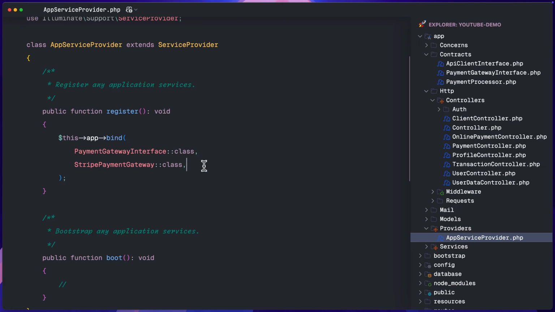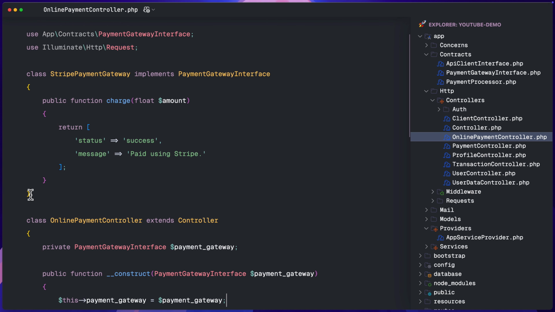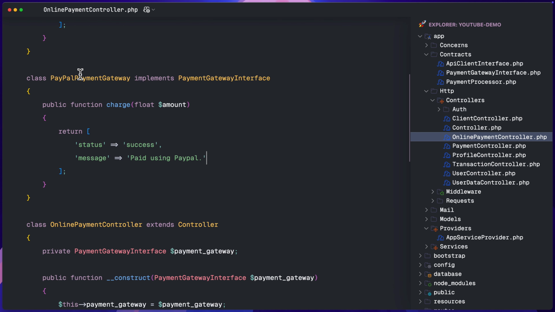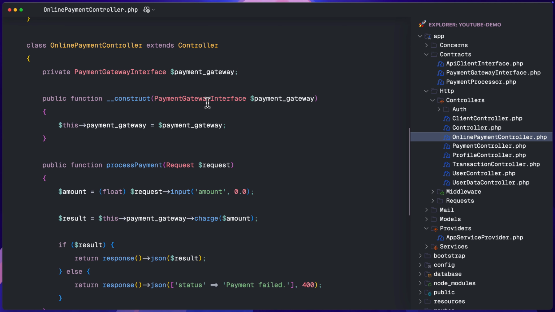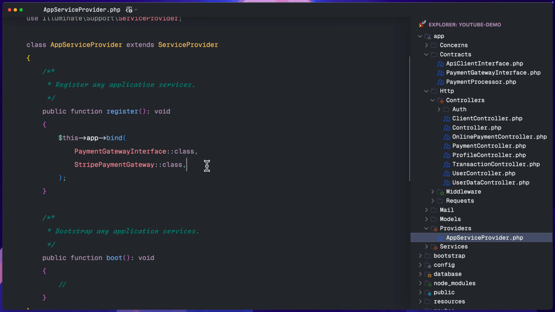So let's try that now. Back in the controller, I'll just copy this and change it to PayPal Payment Gateway. Let's update the message so we can see that it actually works. Change this from Stripe to PayPal. So now we have two possible implementations, one for Stripe and one for PayPal. To switch from one payment processor to another, we only need to register it in the service container. You don't have to change a single line of code in your controller.